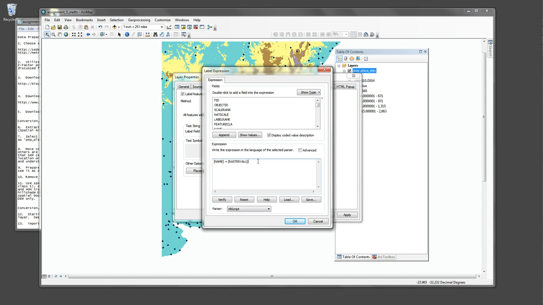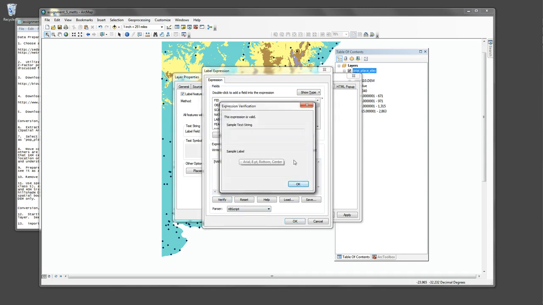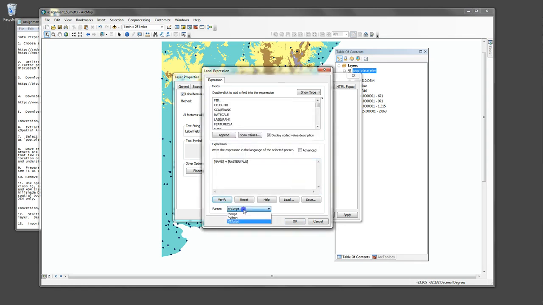You could either use the GTOPO30 from Natural Earth, or you can use your raster values calculated. Then you want to verify this expression. You can see at the bottom the sample label. If it doesn't show up, change the parser to either JavaScript or Python.